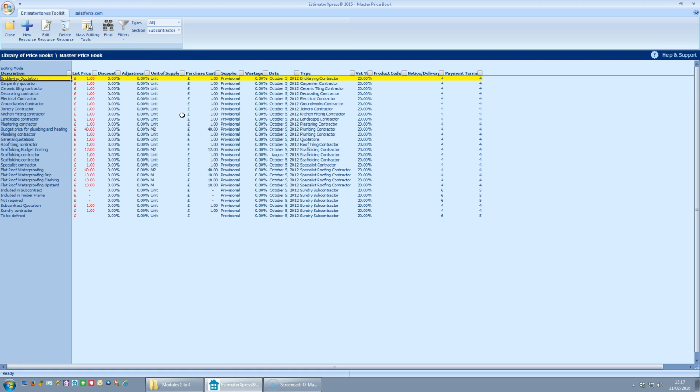Right, this section is very simple. There are lists of typical subcontractors: bricklayers, carpenters, sparkies, plumbers, kitchen fitters, joiners, etc. Okay, scaffolders, and you'll see that they all have a list price of £1. Okay, and that's done on purpose.